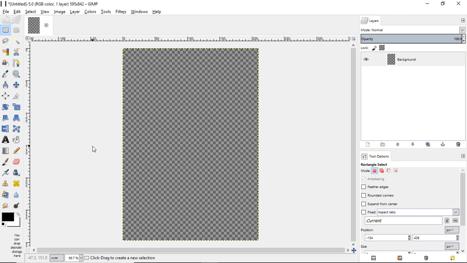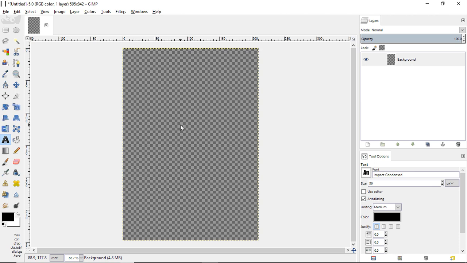Let's create some text in GIMP. To do this, we're going to use a text tool, this A. The keyboard shortcut for that is T, so I'm going to press T. Okay, nothing much seems to have changed. You'll notice my tool options has appeared.